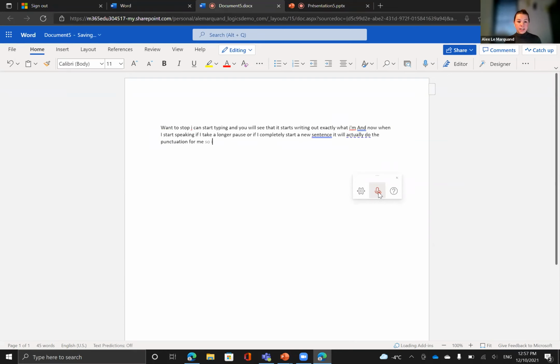So I really think that the dictation feature is extremely, extremely powerful for those students who have any challenges when it comes to physically writing or physically getting their ideas out on paper. The dictation feature completely removes that barrier for them and allows them to get their ideas out in a clear and concise way.